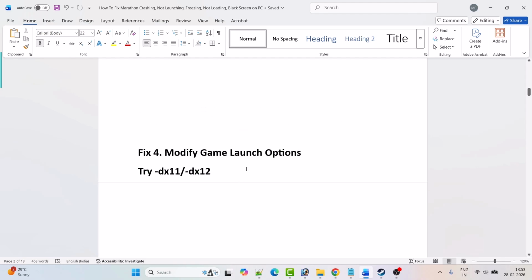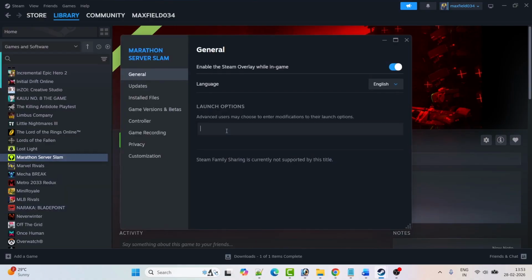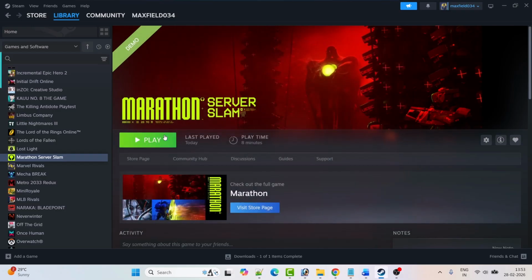Fix 4 is to modify the game launch option. So open Steam, go to library, right click on Marathon game and then select properties. Now in the launch options type -DX11, close the tab and then launch the game and check.